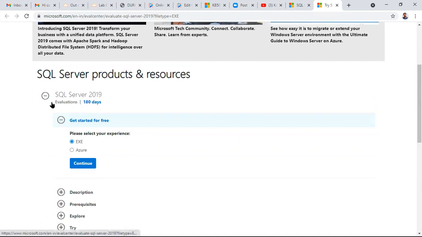Here we are installing the evaluation edition. It is also called the enterprise evaluation edition, which has all the features of SQL Server. We can use it for 180 days. Understood? This works for 180 days.